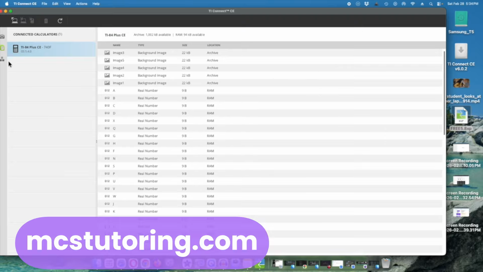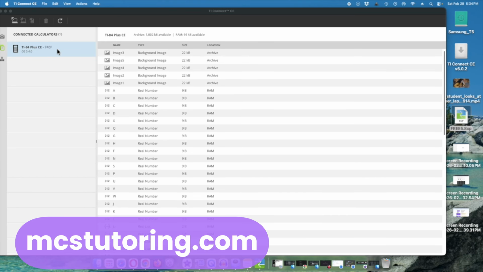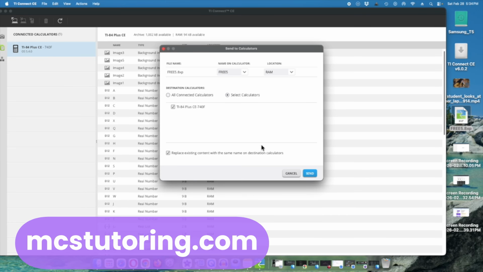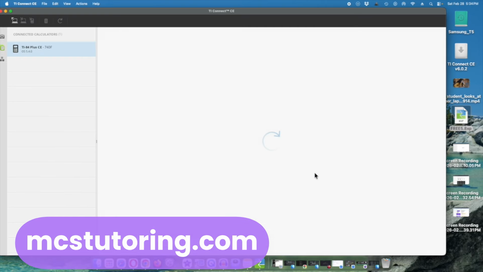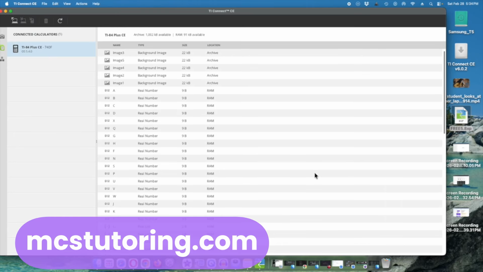In any case, once you have a .8xp file on your desktop, you can click and drag your .8xp file from your desktop onto your calculator icon. It'll ask for your permission. After you've granted your permission, wait a moment. Then you'll see the program on your calculator.